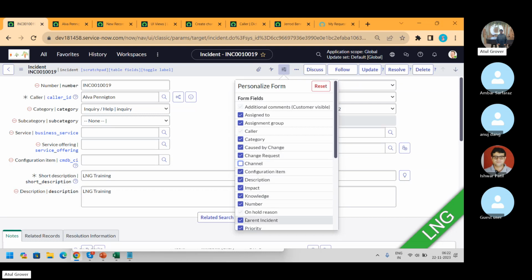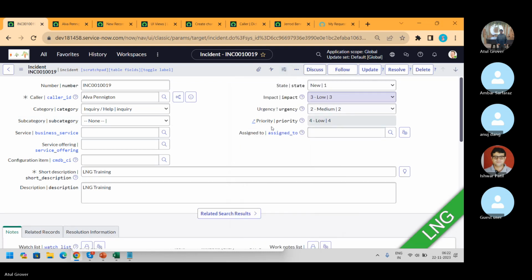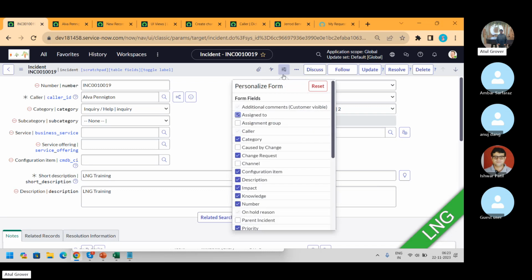I don't want to see the parent incident. I don't want to see the caused by change. I don't want to see assignment group. See, the form gets personalized for me. If you see these wordings, personalized form. And these things are coming from the, what we say, client, some, I forget this, I know that there's an email client there. We have to configure it. I think I learned these things from one of my friends as well. So this is called the personalized form.